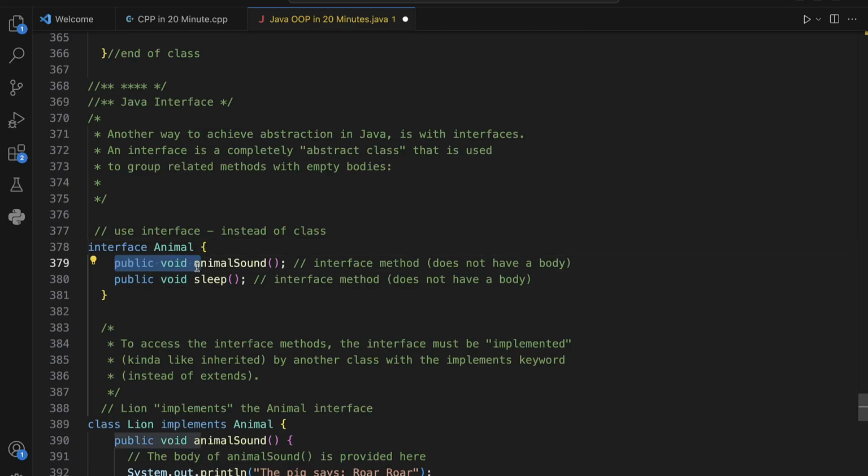There's no need for writing abstract here. We provide public void animalSound, brackets open and close, semicolon. We say public void sleep, brackets open and close, semicolon. The semicolon is important. There's no block of code here. The semicolon indicates this is an abstract method. Interface ends. So it provides a prototype that every animal needs to have an animal sound and animal sleep.